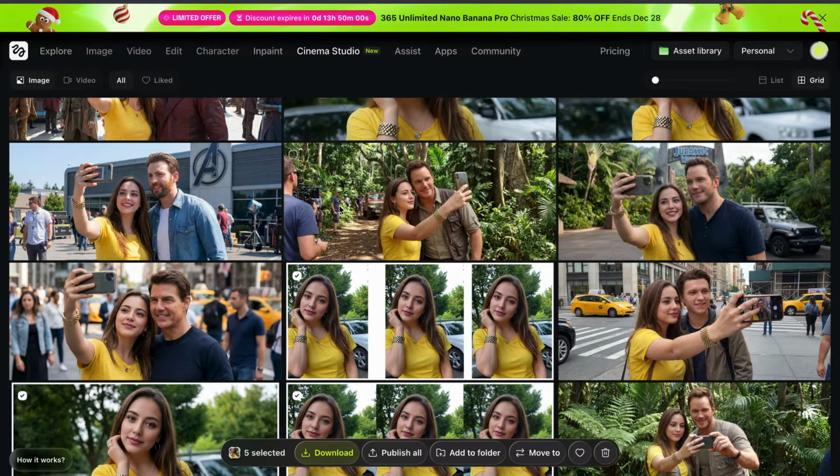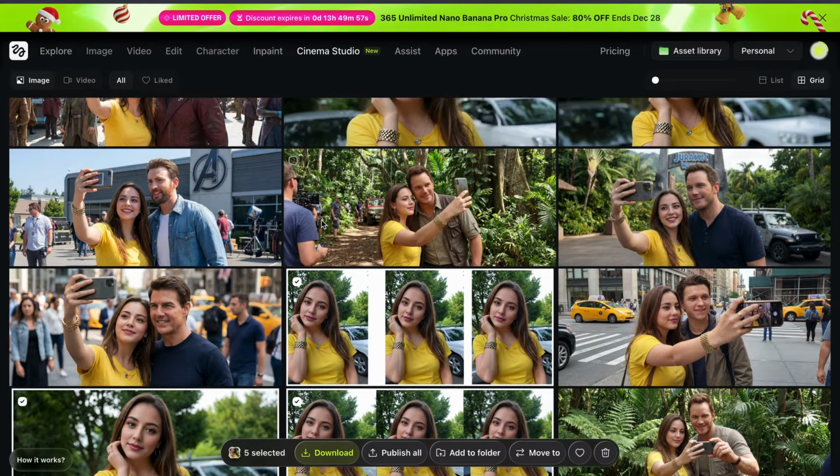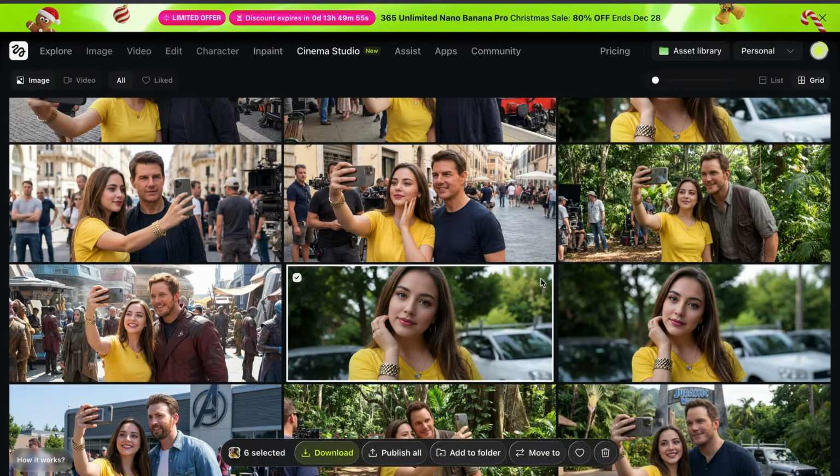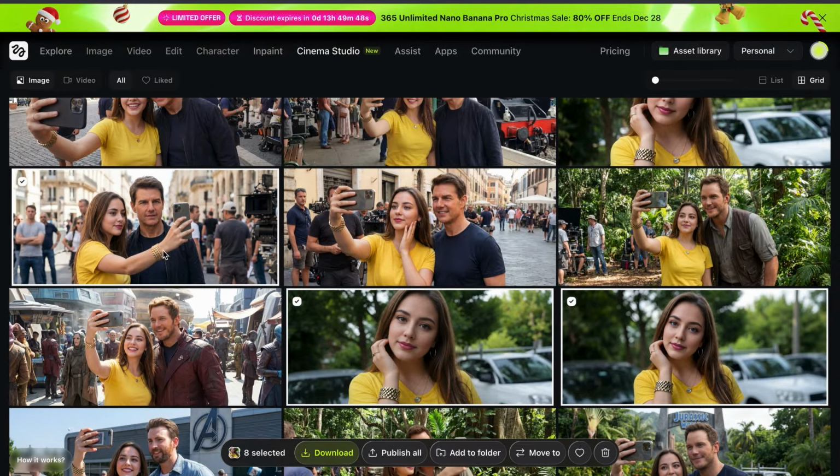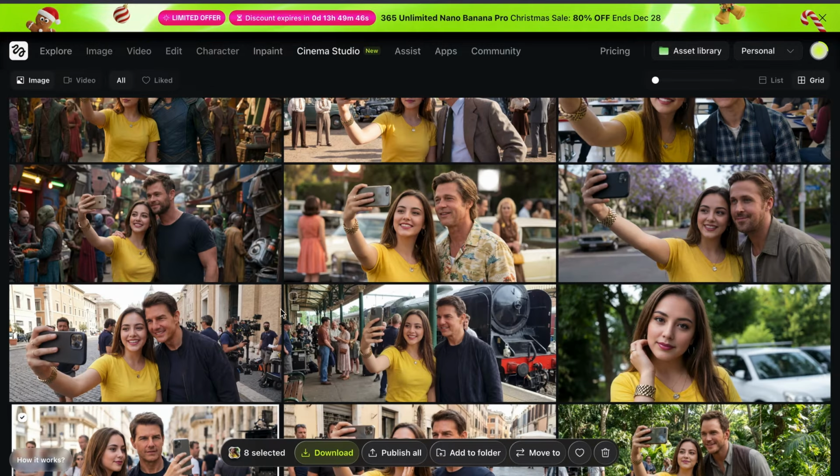So let's delete this kind of stuff, and I'll just pick maybe 5 to 6 images over here. Otherwise I'll delete all of them.